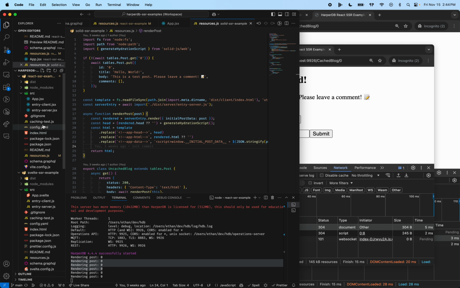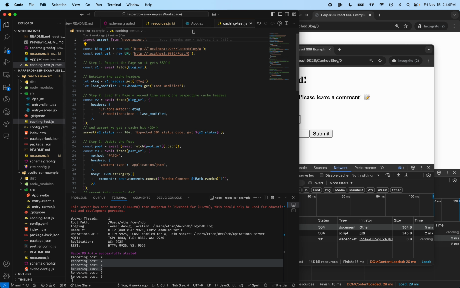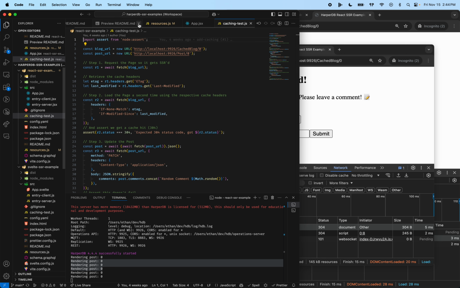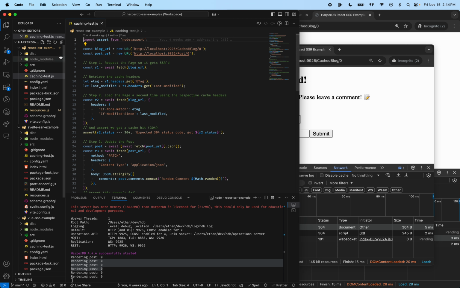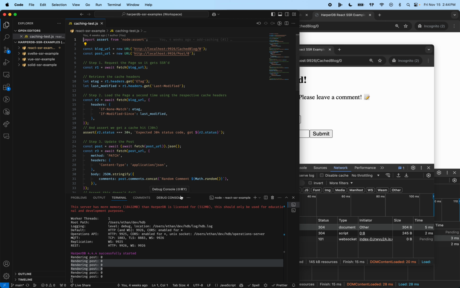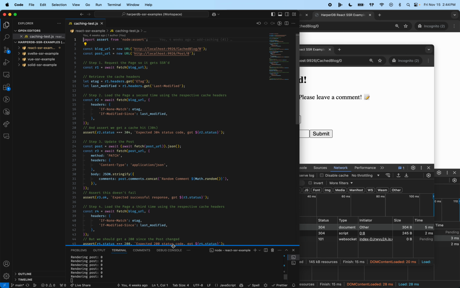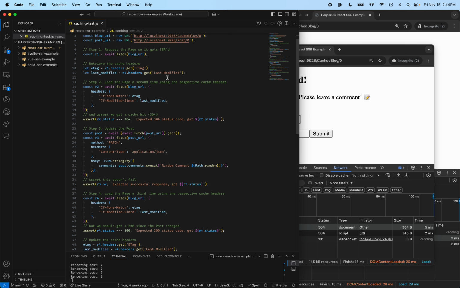Before we end this walkthrough, I wanted to highlight another script that exists in these example repos. So this is the caching test script, and we'll run through this. I did this demonstration live with the browser windows, but in case you wanted to dive a little bit deeper into the HTTP logic that happens behind the scenes, you can review this file.